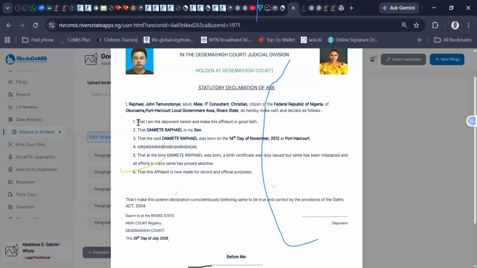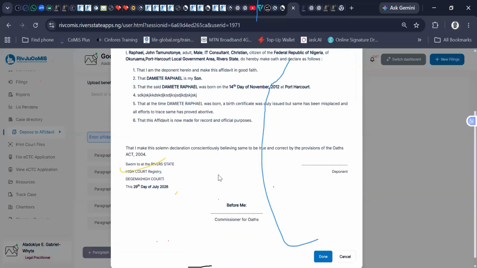Paragraph 1, that I am the deponent herein and make this affidavit in good faith, that Mary Raphael is my son. That Mary Raphael was born on the 14th day of November 2012 at Port Harcourt. Let's keep this number 4 that I added. 5 says that at the time that Mary Raphael was born, a birth certificate was duly issued, but same has been misplaced, and all effort to trace same has proved abortive. And this affidavit is now made for record and official purpose.